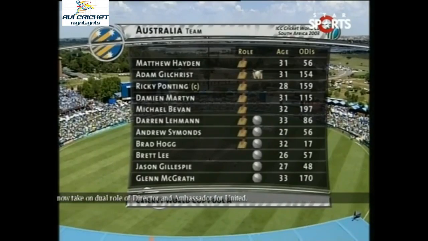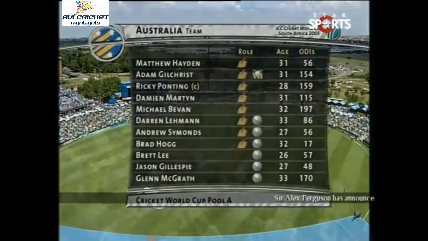So India won the toss. They decided to bat first. Let's join the action at the start of the Indian innings. The two openers are out there and they got a huge reception.